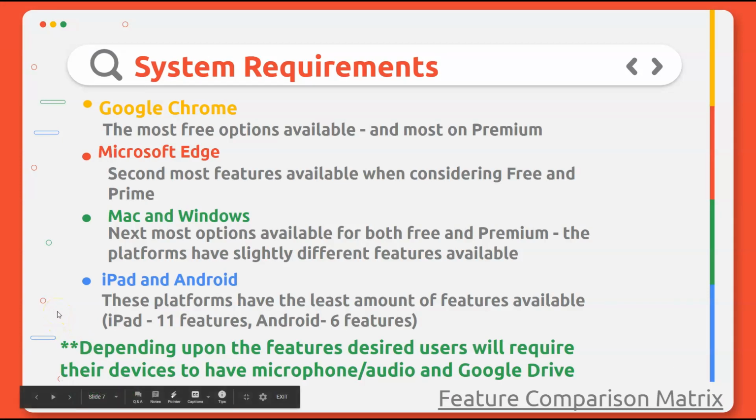There are some system requirements when it comes to this Google Read and Write extension. You can use it on your iPad, your Android, your Mac, your Windows, your Microsoft Edge, your Google Chrome. All of these things have the ability to put this extension on those devices, but different things will be available. So the thing that offers the most free options and the most on premium is Google Chrome. The second most available features when considering free and premium was Microsoft Edge, and then the next was Mac and Windows. And finally, the iPad and Android had significantly less features available.